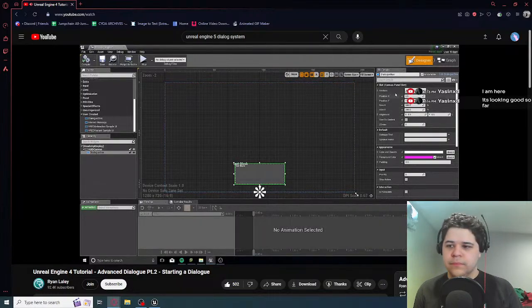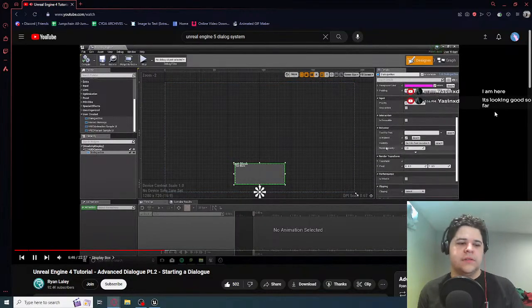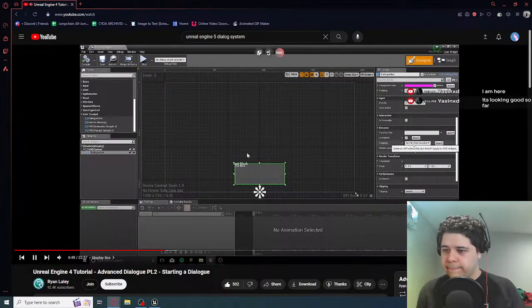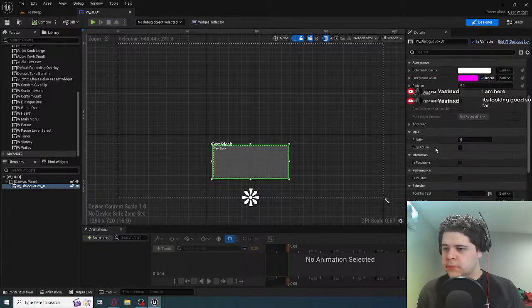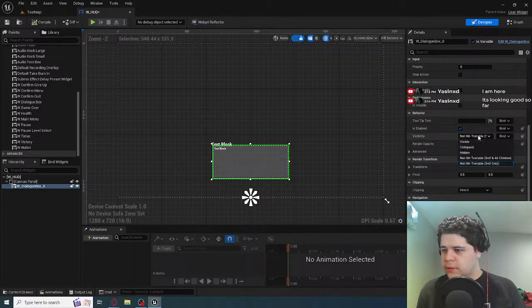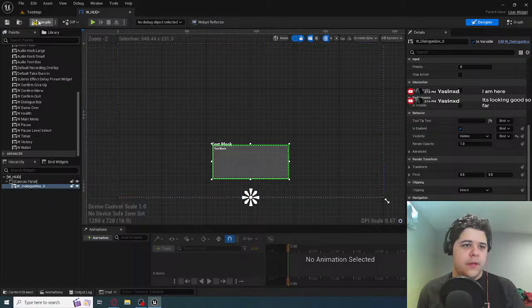To start things off, on the right hand side, scroll down to Visibility. We'll change it from self hit testable invisible to just hidden. Interesting. Not hit testable, self only, just hidden. Okay.